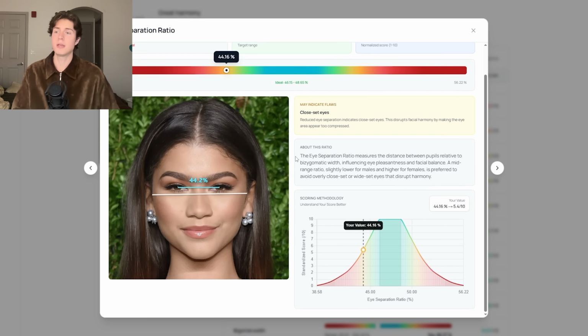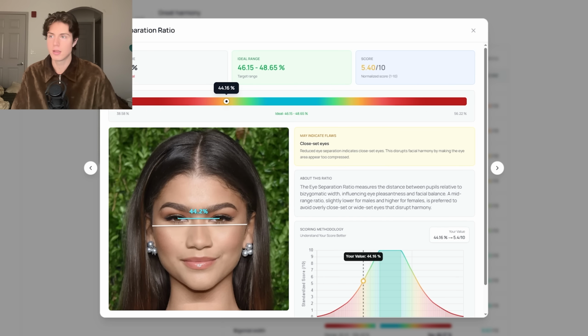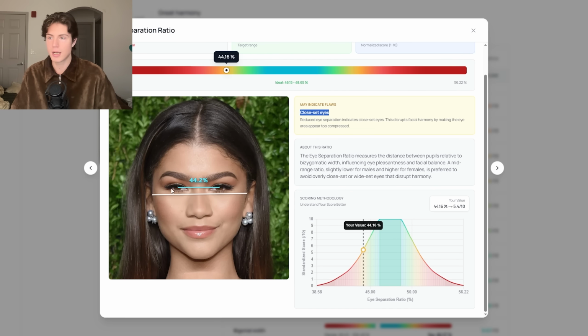Her eyes are actually a bit close set. Again, this is more depicting that her face is too wide. Here we're looking at the distance between her pupils relative to the facial width, and hers is 44%. Ideally, we want this at 46% at the low end. This is balanced between black and white women. It's in the middle for her because she's mixed. That's what these ideal ranges are based on. So this may indicate close set eyes, which, yes, they do look a little close set. It's a moderate flaw.